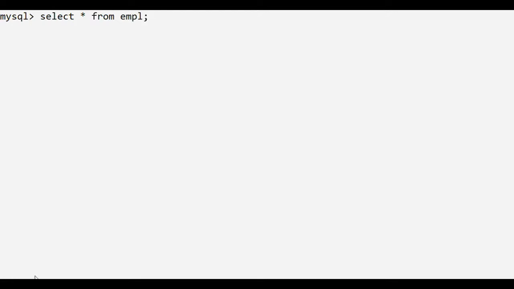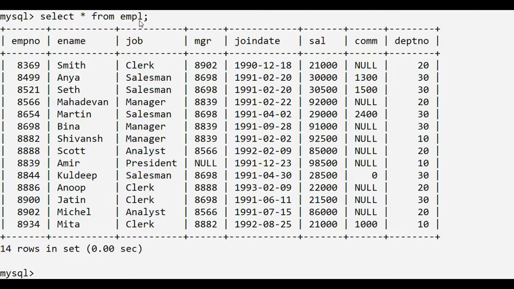This is the simplest form of the select command. How do we write the select command? We first write select followed by asterisk. This asterisk represents all columns. That means all the columns of the table will appear in the output. After asterisk, we write from followed by the table name, that is EMPL. Let's see the output. The select command is used to display the entire data of the table.